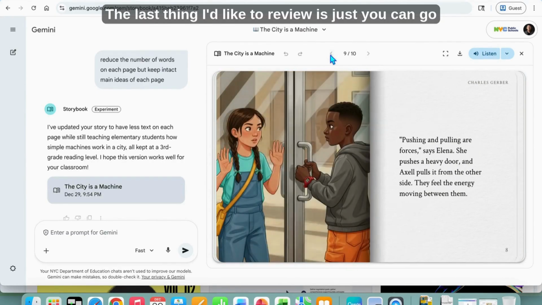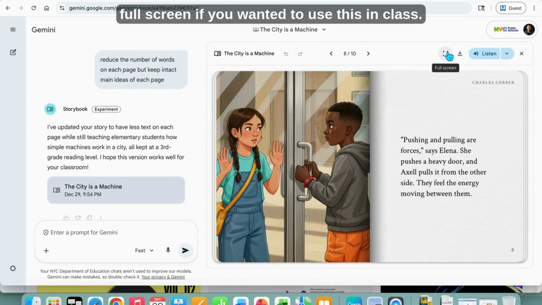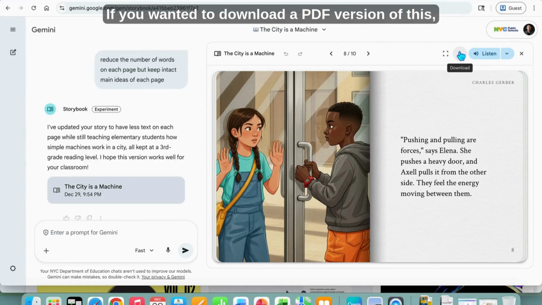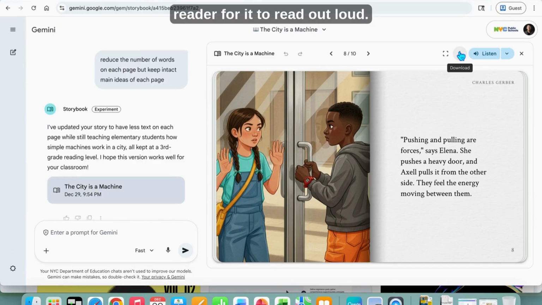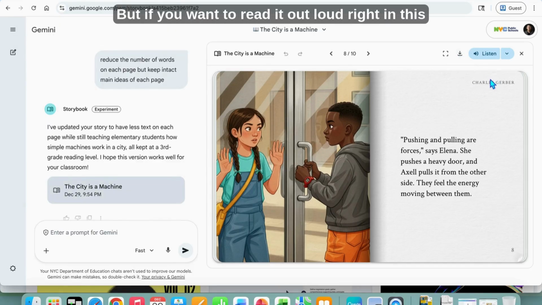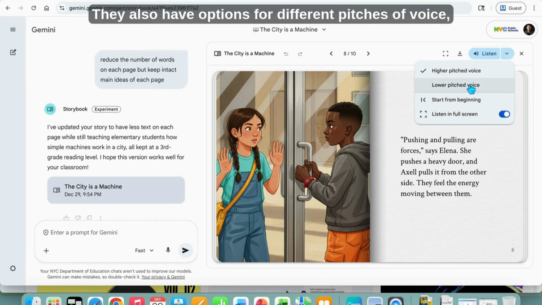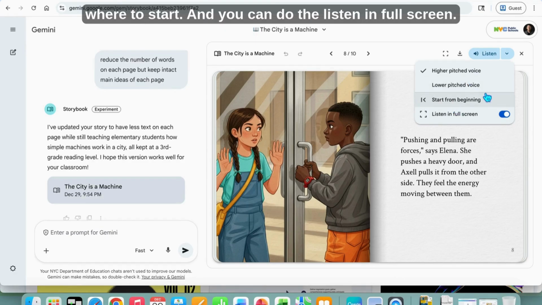The last thing I'd like to review is that you can go full screen if you wanted to use this in class. If you wanted to download a PDF version of this, you can click on this download button, just keeping in mind that you would have to use a screen reader for it to read out loud. But if you want to read it out loud right in this gem, you could do so just by clicking on that. They also have options for different pitches of voice, where to start, and you could do the listen in full screen.